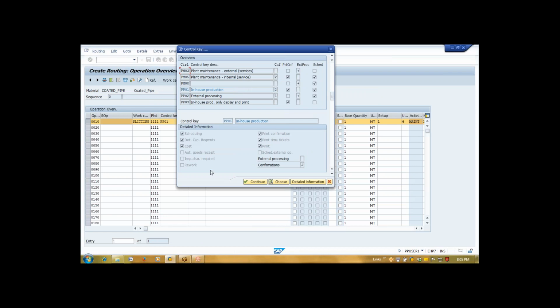And then can you explain me the print time tickets? Hmm? Print time tickets. Which one? Print time tickets. I'm telling you, don't worry.